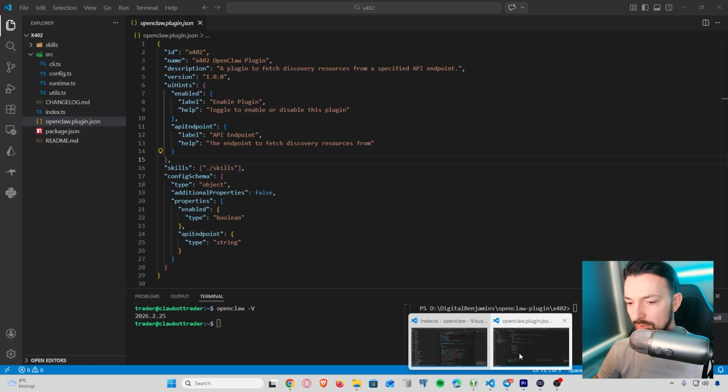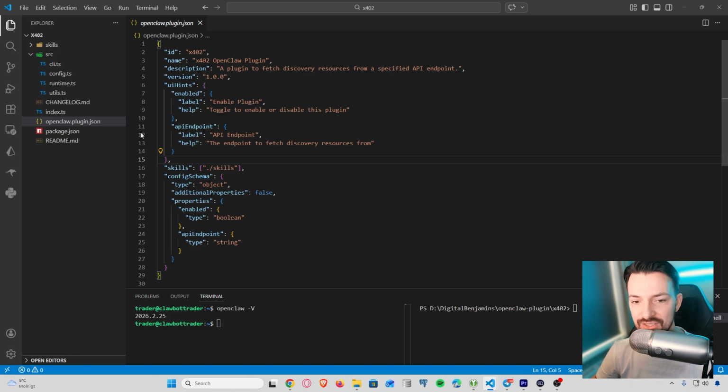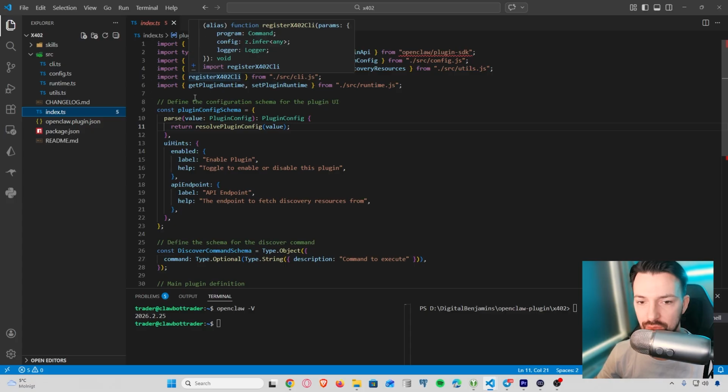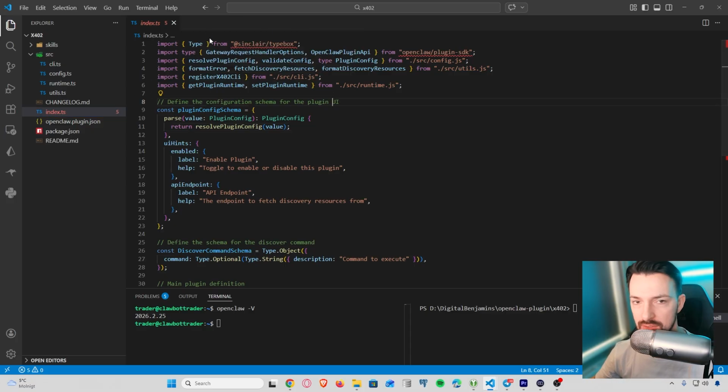So if we go back to our code base real quick, that is why these UI hints are there, and they refer to the properties, and we will only have two: enabled and the API endpoint. All right, so next let's have a look at our index.ts file. Of course, on top we have our imports, just as we do in any other TypeScript project.